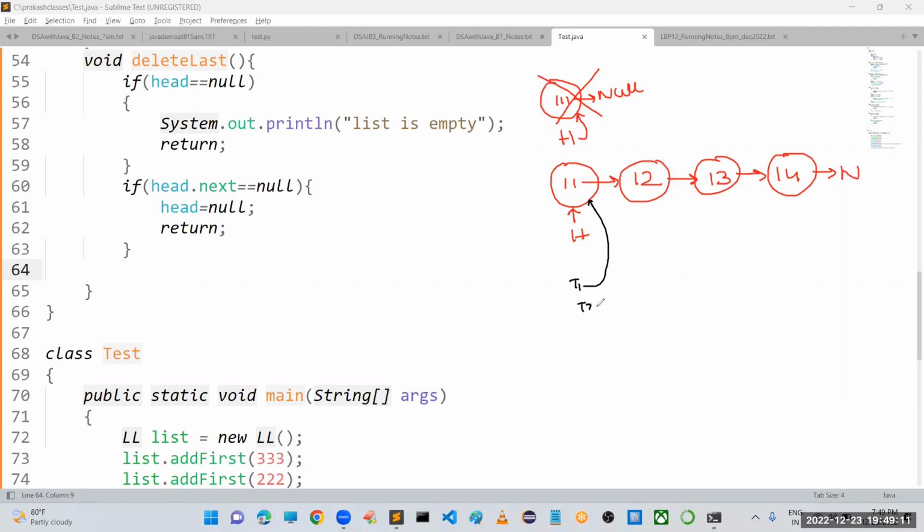Again, I will maintain one more pointer T2, which is pointing to this one, head to next. So the first pointer is going to point to the head node. The second pointer is pointing to the next node. Now, until the last node is there, right? T2. Sir, T2 next field is null. Until that, you have to move T2, sir.